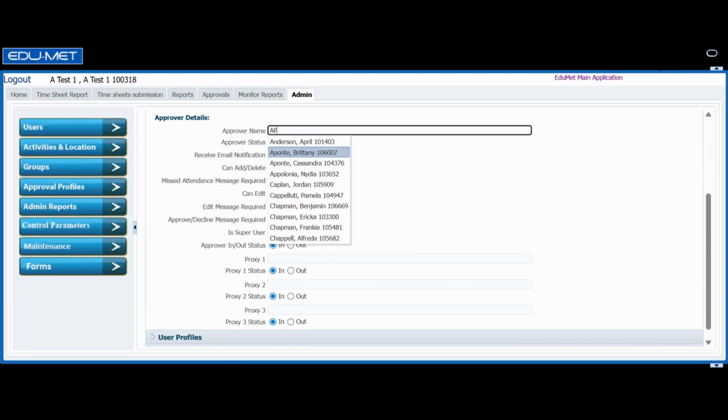An approver can be marked as a super user. A super user can approve or decline any timesheet. For each approver, we can configure proxy users who can approve timesheets on behalf of the main approver when they are unavailable. Only users who already exist as approvers can be assigned as proxy users. If proxy 1 is unavailable, the system automatically routes approvals to proxy 2.